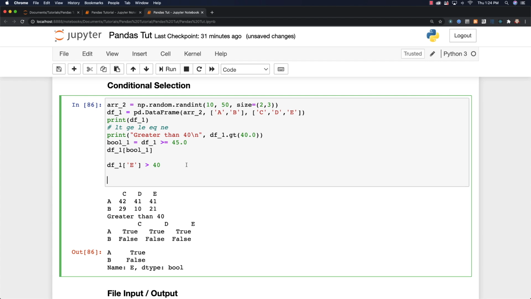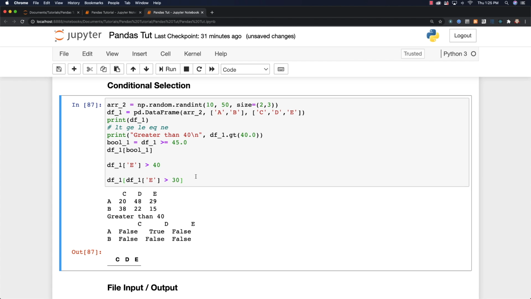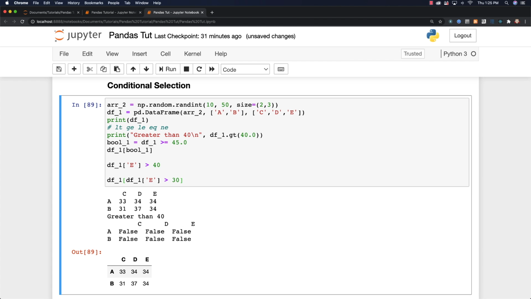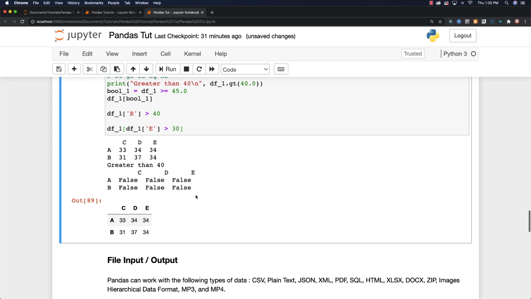Let's say we wanted to return a row if the cell value in the column matches a condition. How we do that is we stack up these data frames. So we say data frame, and then we specifically ask for column E, and we say we're looking for values that are greater than 30, and nothing came back, so that means nothing was greater. And there we go. Now we got some stuff.